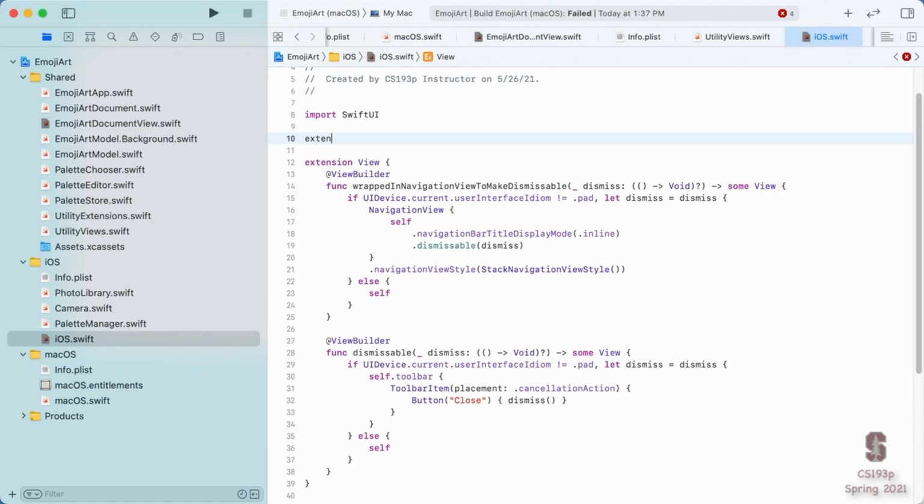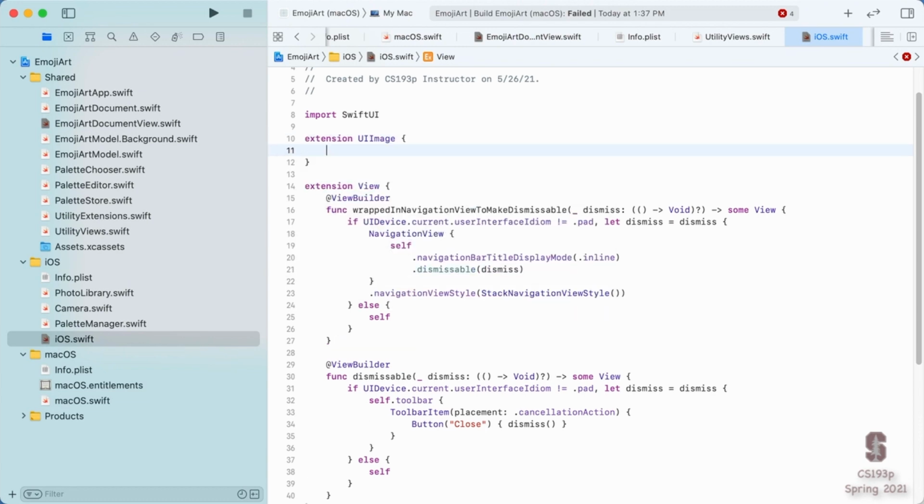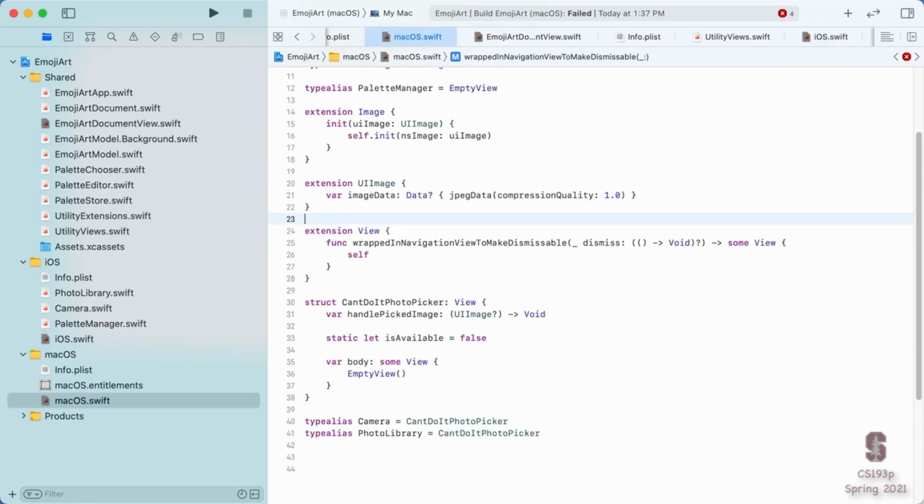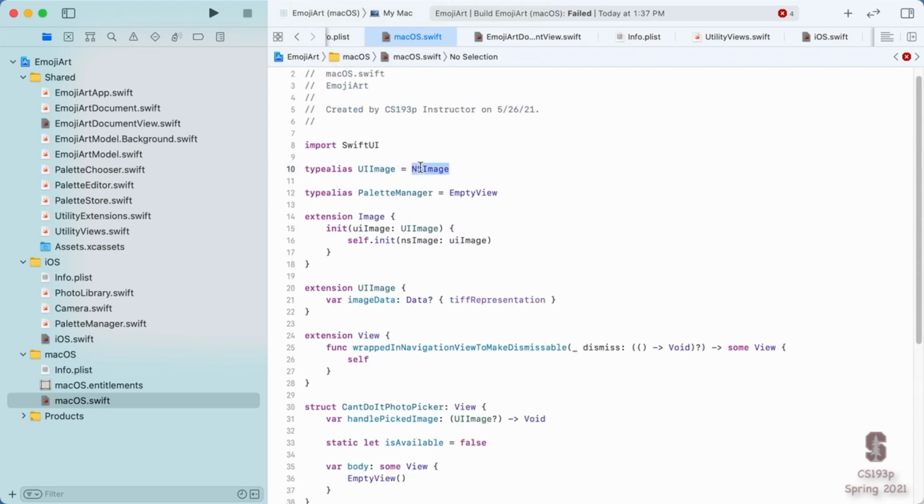So this is an extension to UIImage on both platforms. We're typealiased on the other one, so it's really an extension to NSImage. So I'm just going to have it be a var called imageData, returns a Data, possibly nil if we can't do it. And on iOS, it's going to be this jpegData with 1.0 compression quality JPEG. This same thing is going to happen over on the Mac, except that on the Mac, we're going to use a different function here, tiffRepresentation, which does return a Data version of a UIImage, actually an NSImage.